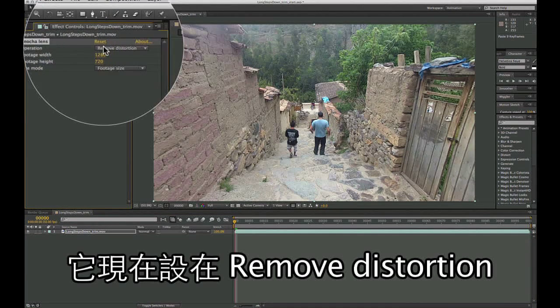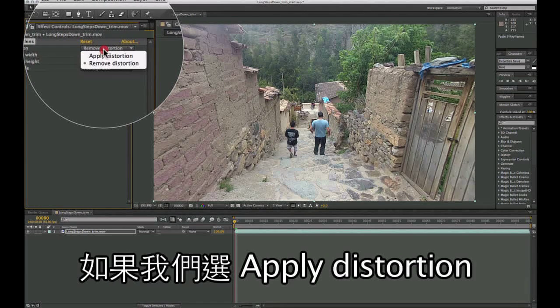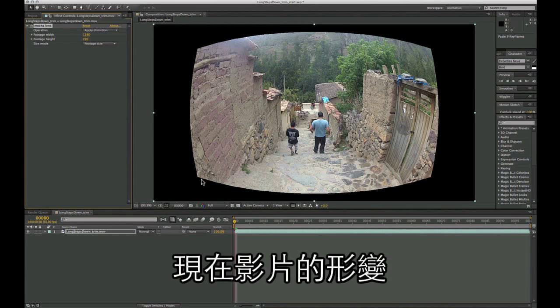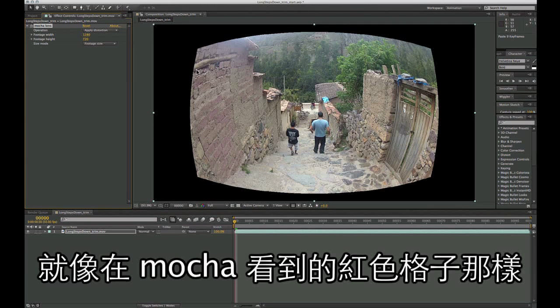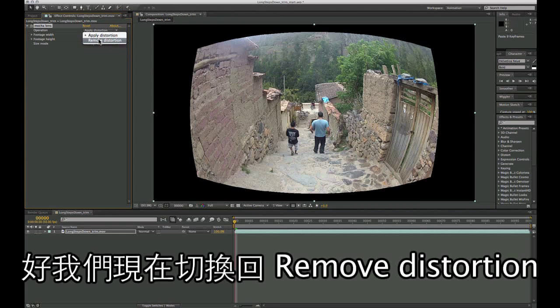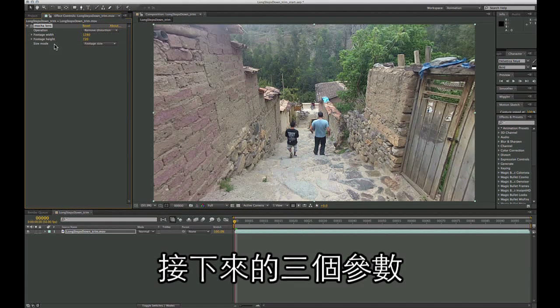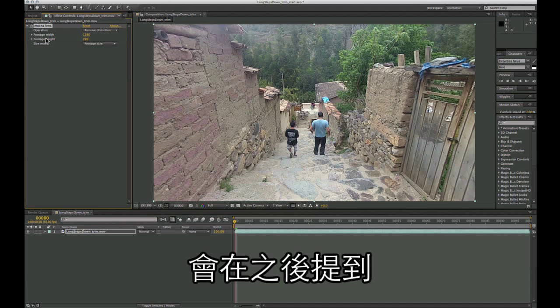The Mocha Lens plugin has the just remove distortion operation. If we choose apply distortion again, it will actually warp it the other way, and you can see how that sort of matches the grid that we saw back in After Effects. And so I'm going to just click on remove distortion and make sure that's clean and straight. Footage width, height, and the size mode I will describe later when we talk about corner pins inside After Effects.